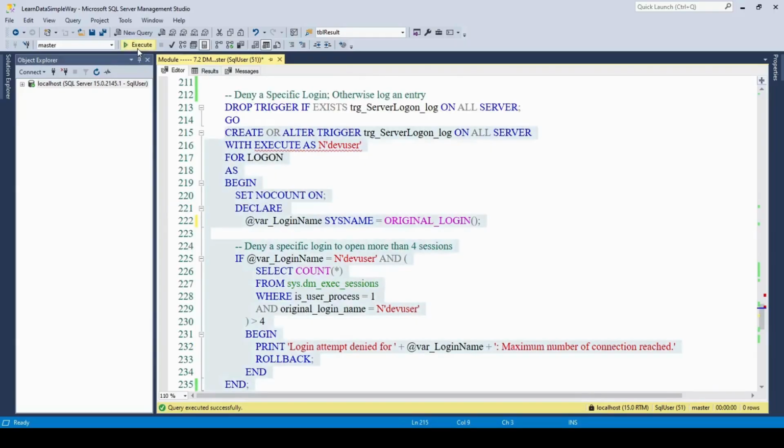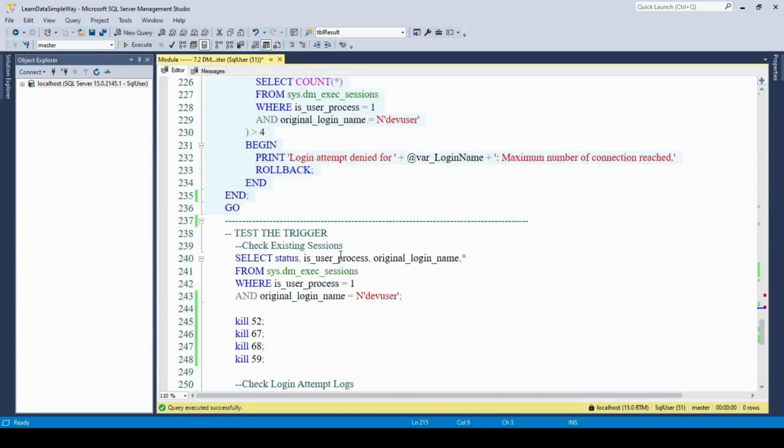So let's just create this first of all. Okay, so the definition is created now.